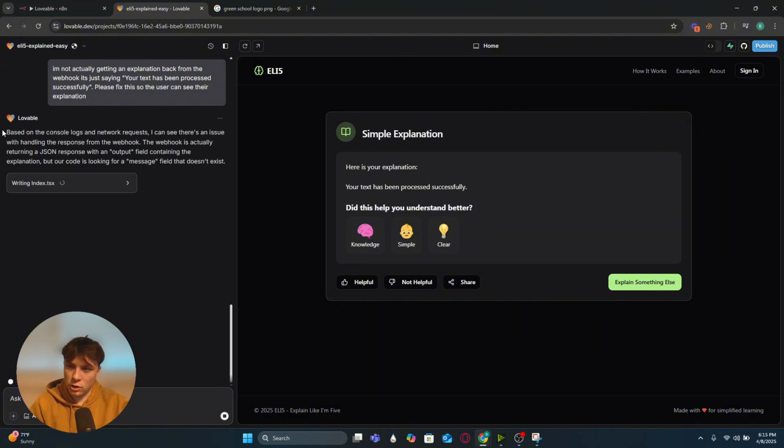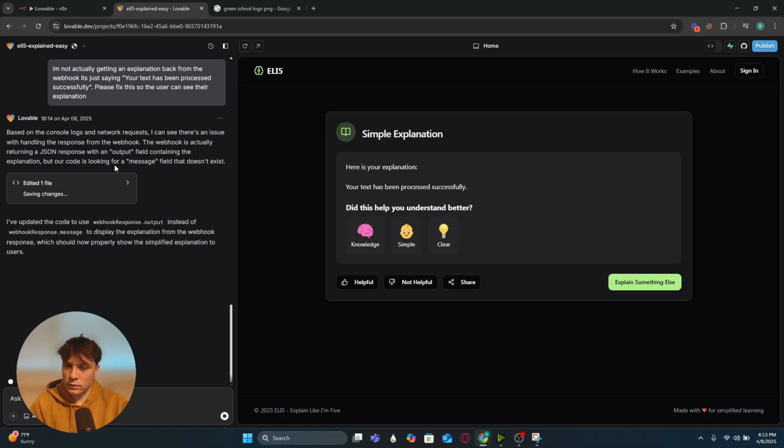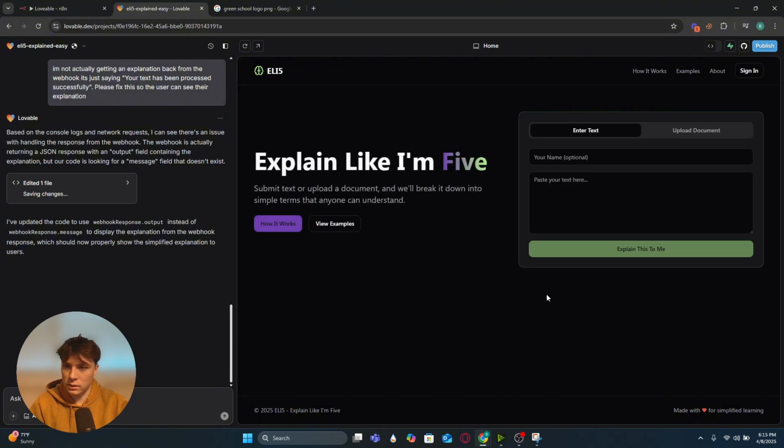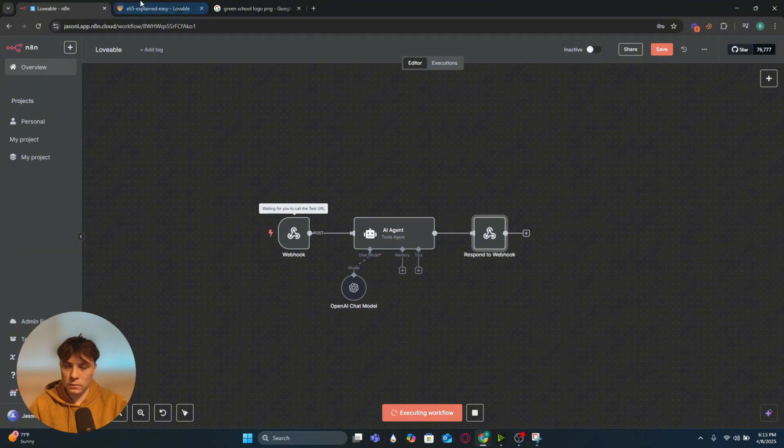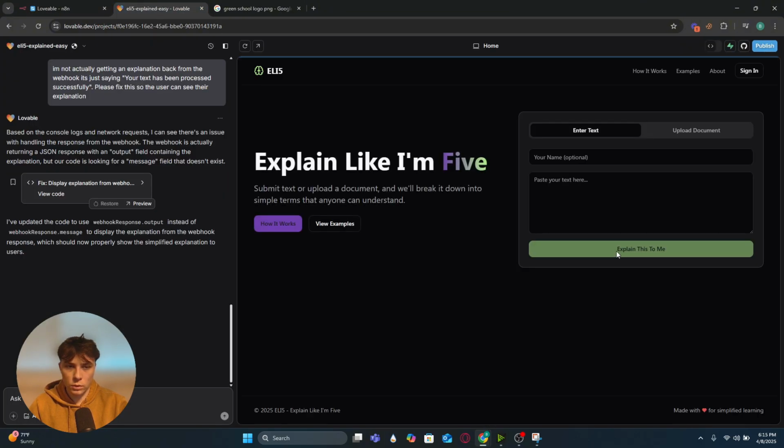And right away, it's already saying that it can see that there's an issue. It's getting back a field that says output, but it's looking for something called message, which shouldn't be happening. So let's see if it can fix it. And it says it updated the code, so we'll paste it in here again. Go back to n8n, test workflow, and see if it works this time.